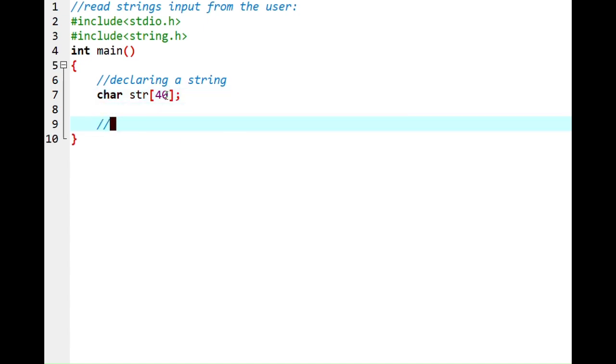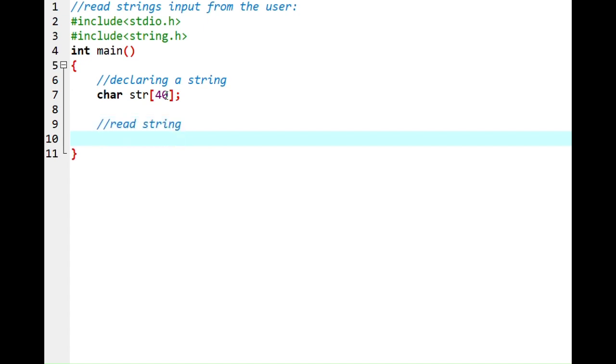Now, next step, I need to read the string. To read the string, I need to use the scanf function. Scanf, %s, because here I need to read the string, and str, the name of the string.